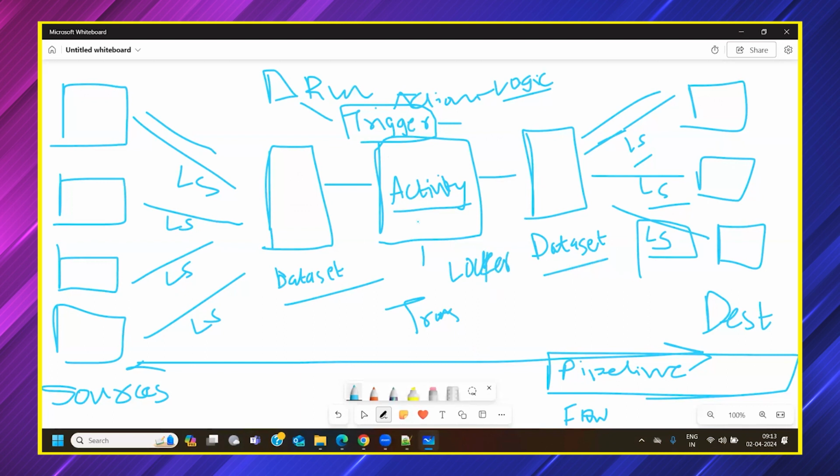Now, any questions on activity, dataset, linked service? Any questions? Ritesh asks: the data is coming from different sources, three to four different sources, so the data is stored in the dataset. What kind of format is it stored in? Is it in a columnar way, like how the Power BI engine works, or how is the data stored here?